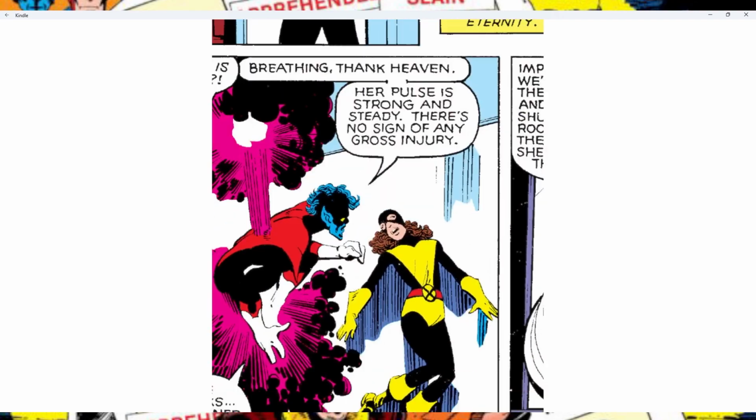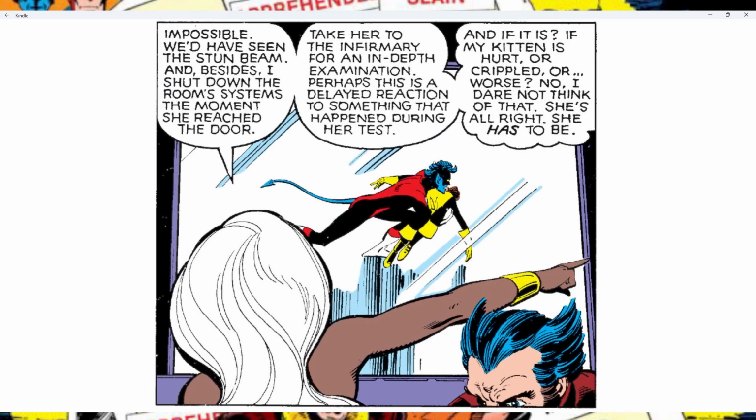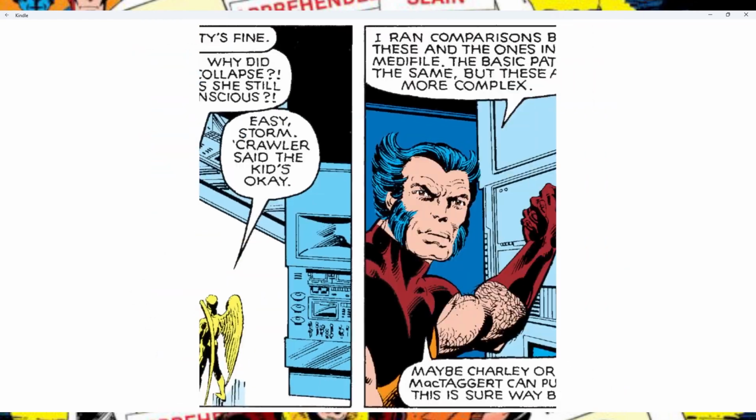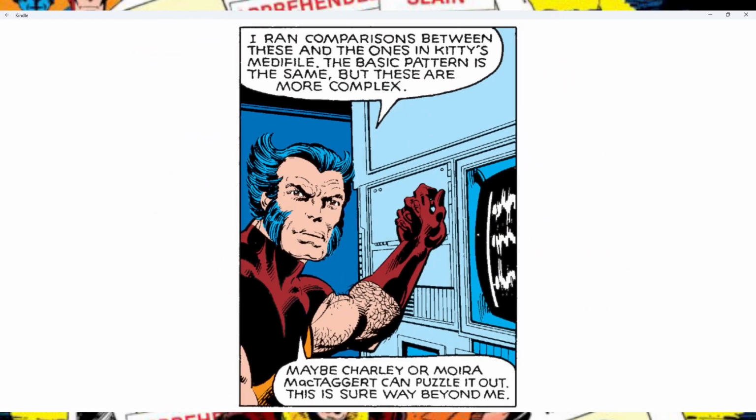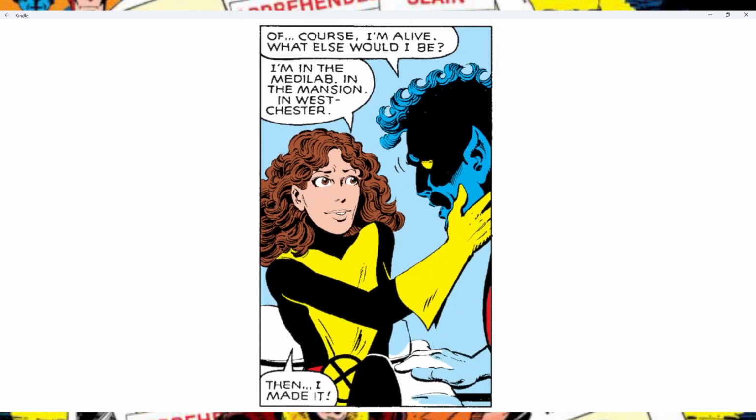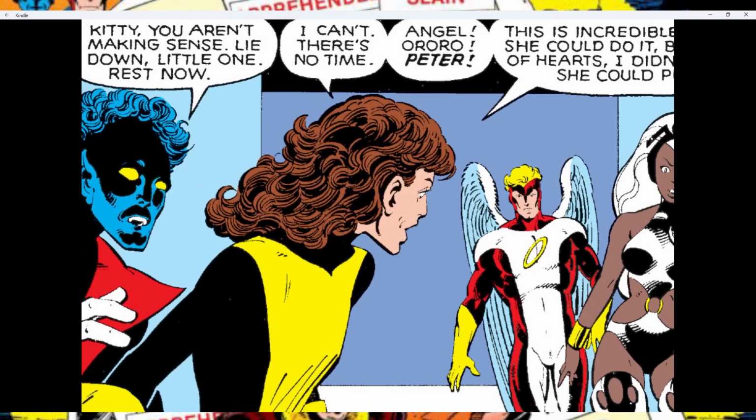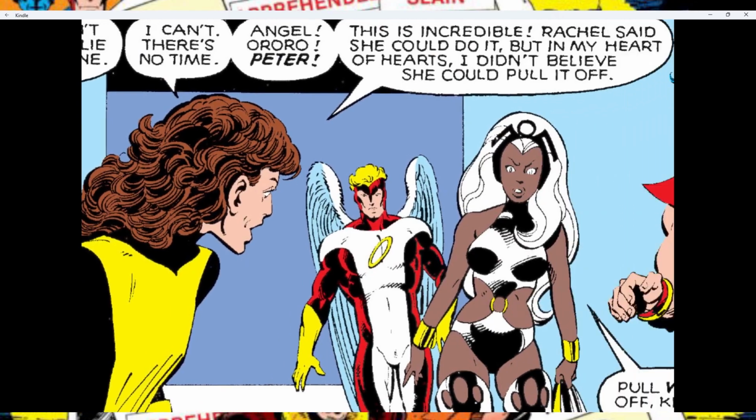They're like, Kitty! So they take her to the med bay to see what's going on. And Wolverine is looking at her EKG, and he's like, I don't understand any of this. Where the hell is Charles? And that's when Kitty wakes up and hugs Nightcrawler. So that's how you know something different is going on, if she hugs him. And she's just like, I'm glad to see you again. I'm glad to see you're alive. And she's just like, come on, y'all, we've got to go. We're like, go where?